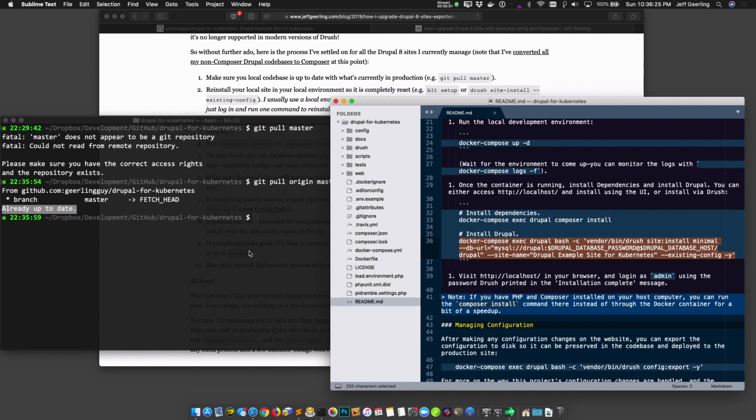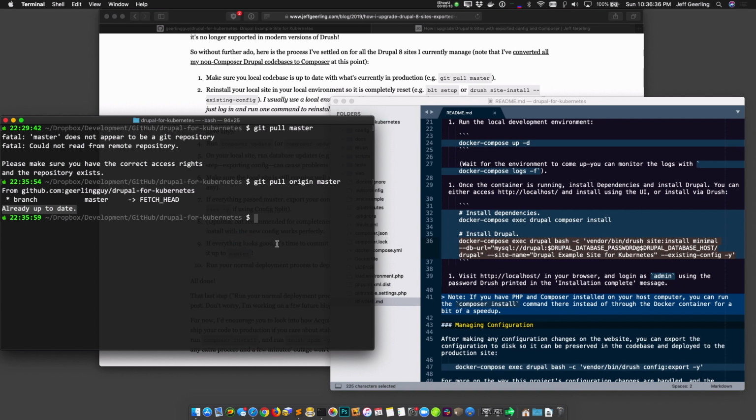But this will reinstall everything locally. It'll reset all the content, reset all the configuration, and all that kind of stuff. So you want to have a fresh, clean slate when you're doing any new work. So the next thing I'm going to do is I'm going to create a branch.